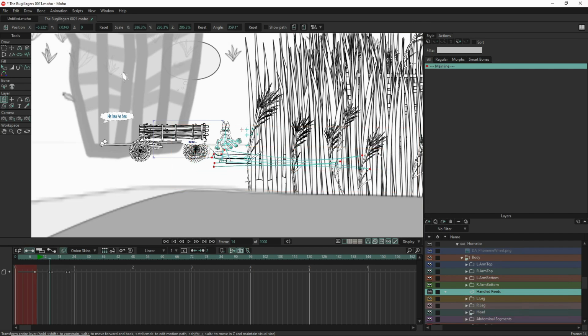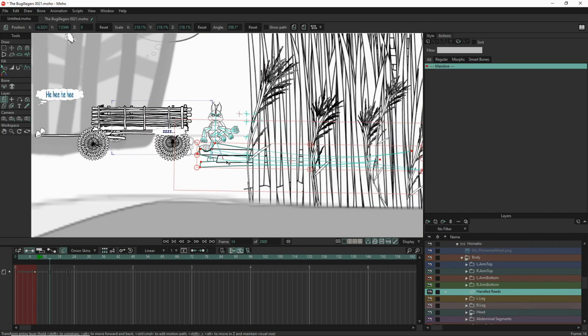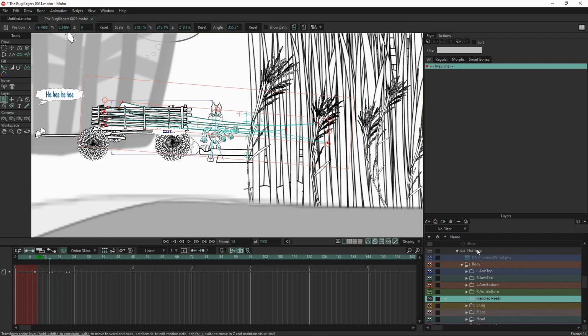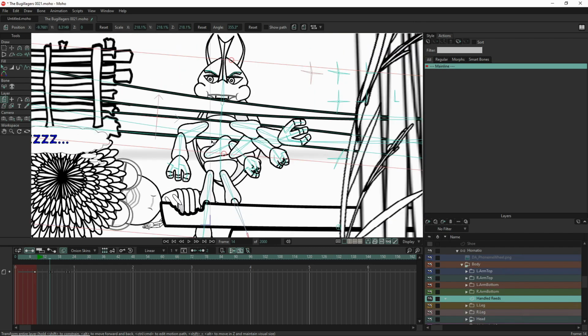placing them near the originals, and they're all about the same thickness. That's about right. So there we go. So here we've got Carnatio going slam. Alright, so now, and you can see I've got those two arms in front of the reeds, so it can look like he's reaching around them.